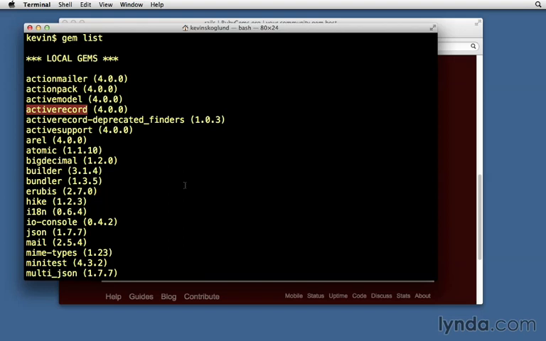Now that we have Ruby on Rails installed, we're getting close to having all the parts that we need to get started, but we still need a database to store data. Next, let's see how to install MySQL.